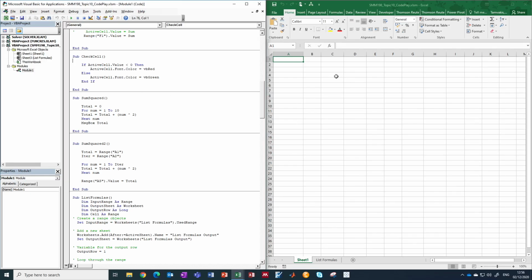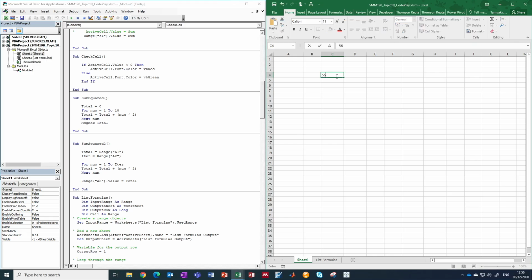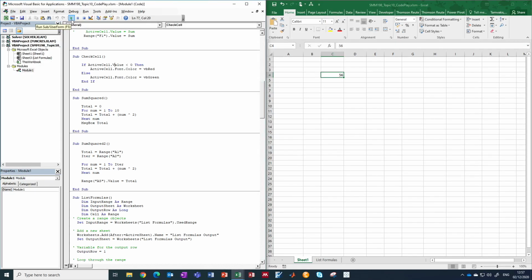This operates on whichever is the active cell. So we're going to go back to the spreadsheet. We go to cell C4 and we put a number which is equal to 56. Make sure to stay on the same cell, otherwise you won't be able to see the result. Go back to your VBE and simply run the macro, it's a subroutine really, either by pressing the run button or the keyboard shortcut, which is F5. So you see now our number has been painted green.